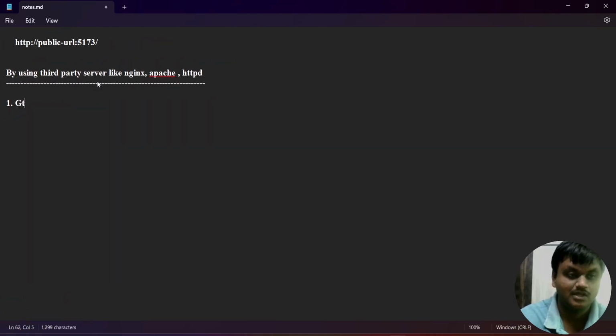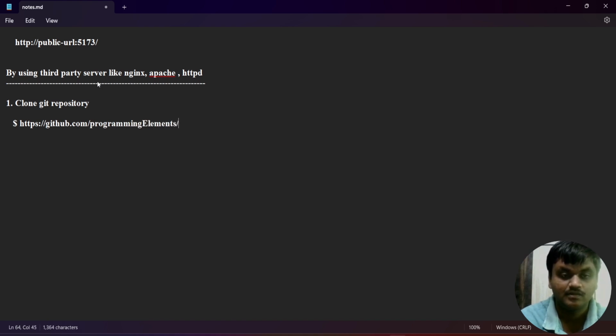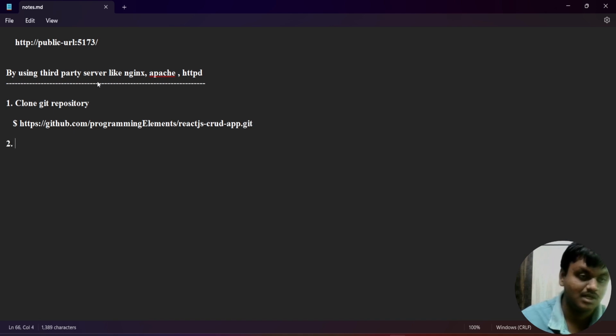First we have to clone the Git repository. My Git repository URL is https://github.com/programming-elements/react.js-crud-app.git. This is my project's GitHub repository URL.